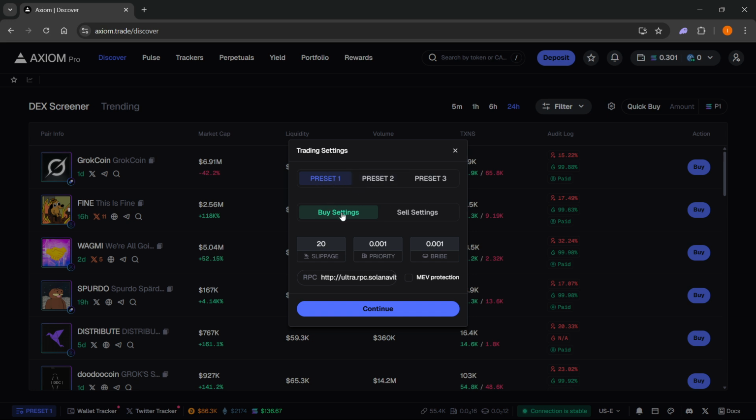You can go to buy settings and then set your slippage. So for example, you want this to be 25, and then your priority fee to be, let's say, 0.002, and then the bribe fee at 0.002 as well, okay? Now you then want to press continue after you're done, or you can simply set the sell settings as well to, let's say, 25 over here and 0.002 as well. There we go. As you can see, this is now saved, and you can press continue.